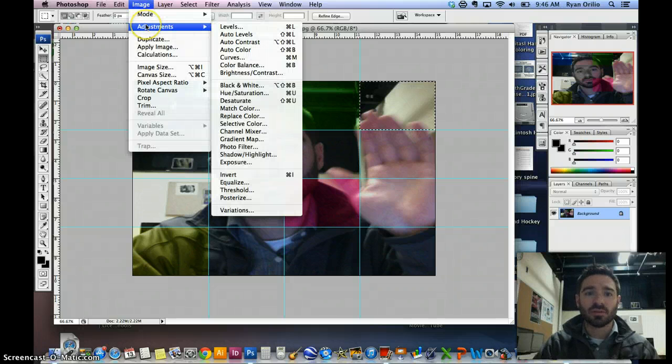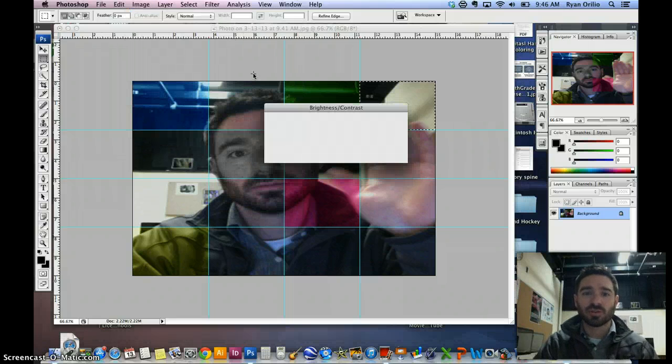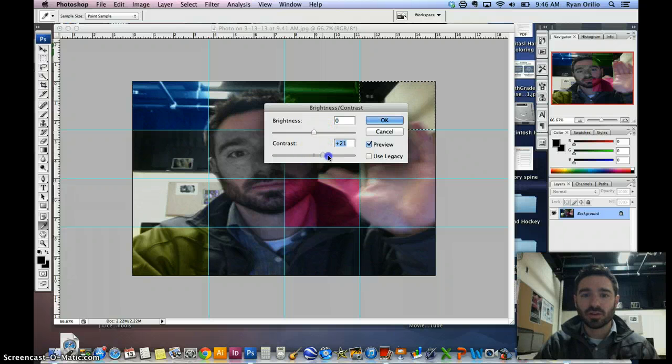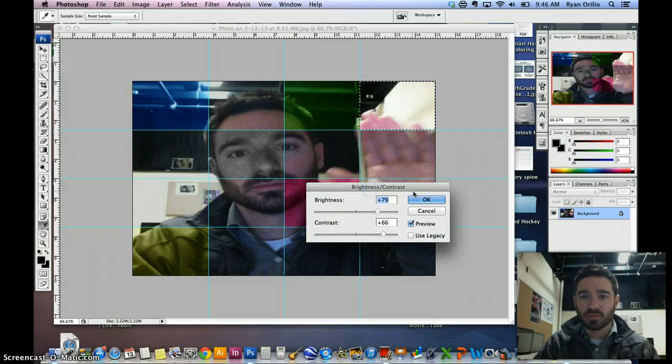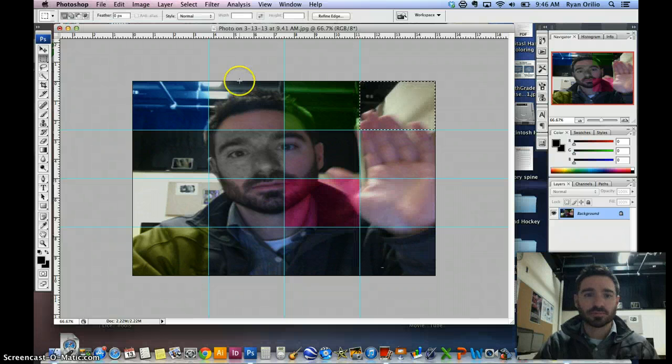So you can go back down through the adjustments and play with these adjustments. Figure out what they do. Adjust the brightness, the contrast. What happens if we bring the contrast way up and the brightness way up here? Interesting. Turn the preview on and off, see how it looks. I don't like it. I'm going to hit cancel.